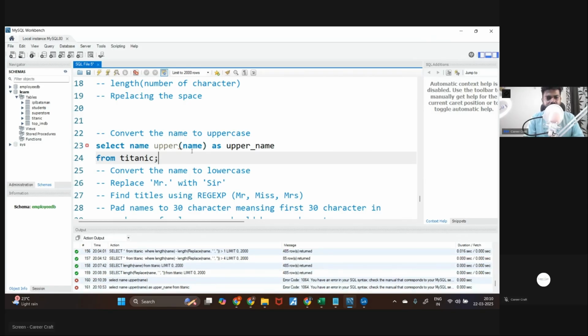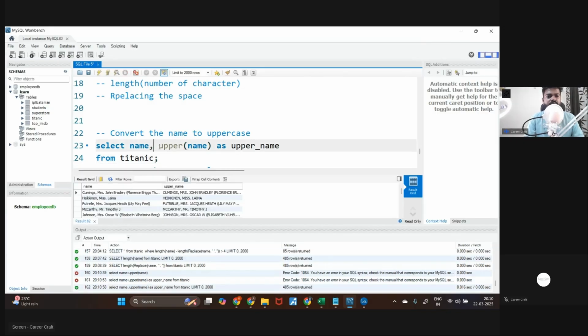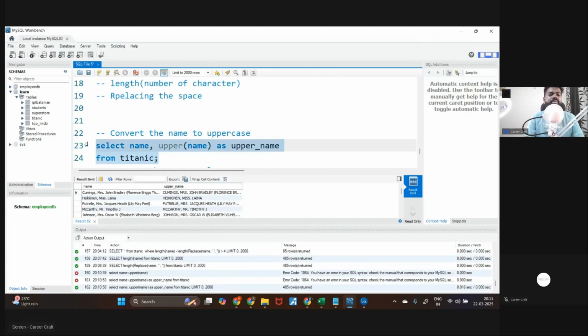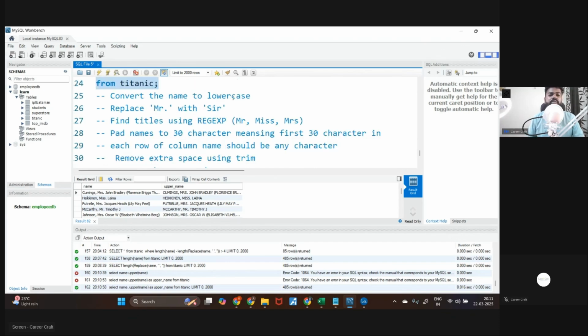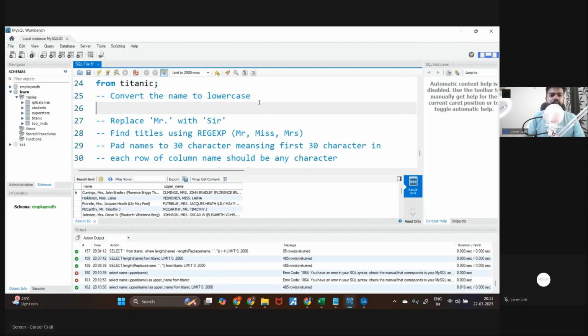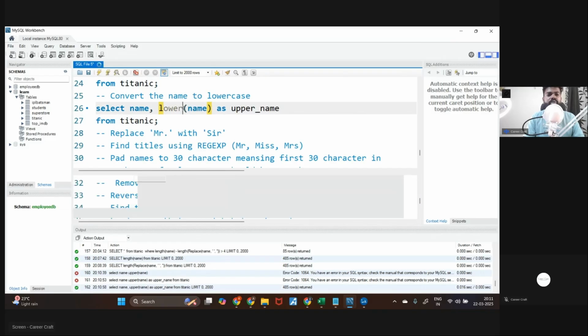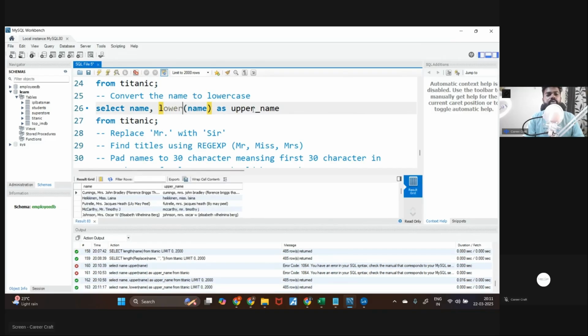Select name, upper name. So here you will see all the names are uppercase. Now if you want to do lowercase, same thing, you just have to use lower. That's it, nothing else. So here you can just put lower name like this, and if you execute this, this will be your lower name.